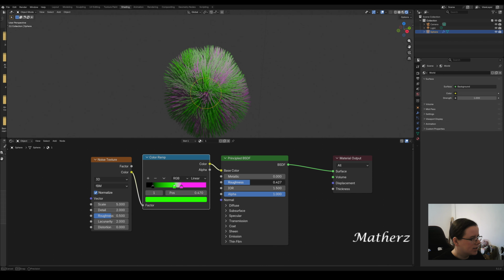I'm going to go ahead and take the roughness down, the metallic up a little bit because we are dealing with hair. Or something akin to that.